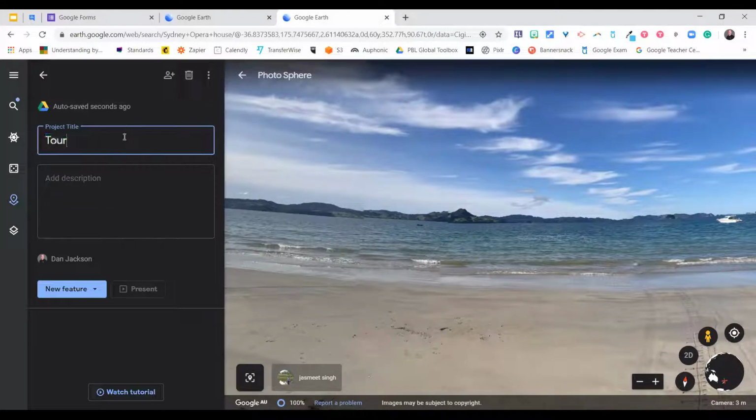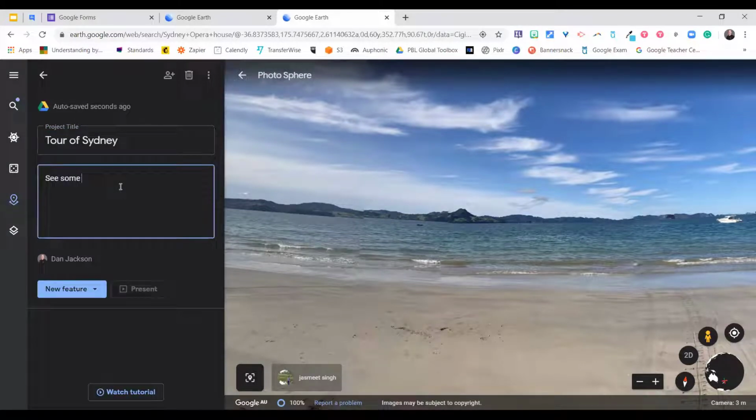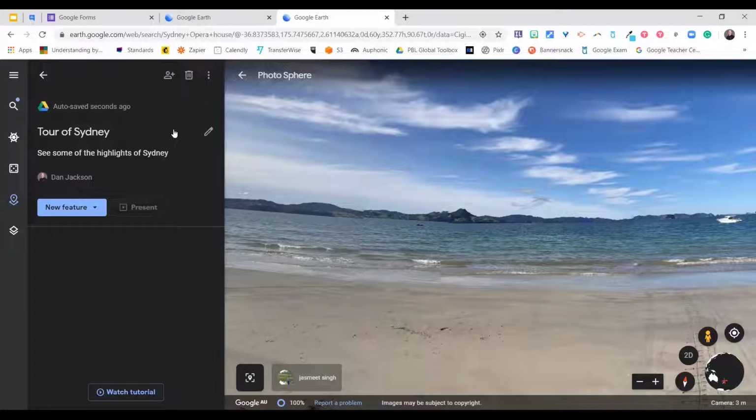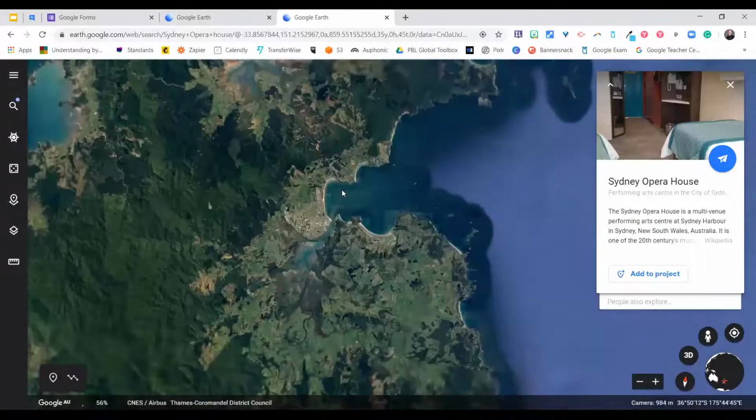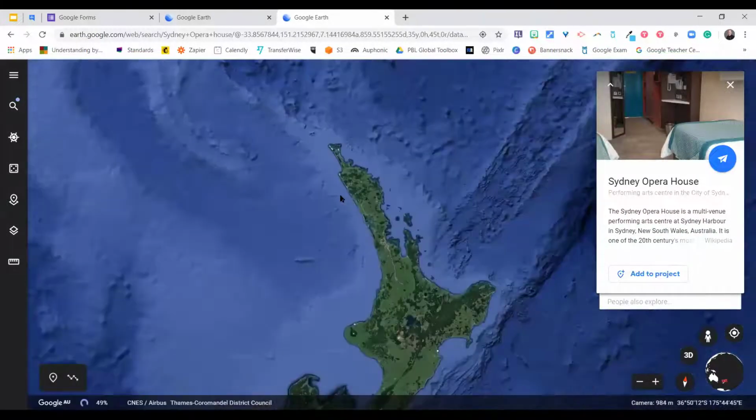And so we might do a tour of Sydney, for example. Okay, and so you might give a bit of a description, see some of the highlights of Sydney. And obviously for education, you'll have whatever it is you're going to actually do as they go through this project. Now you want to put in a feature. So in order to get to a feature that you want to add, we're going to click search, right? We're going to go back to the Sydney Opera House, because I think it's one of the features that you should go to. So we're flying out to the Sydney Opera House again.